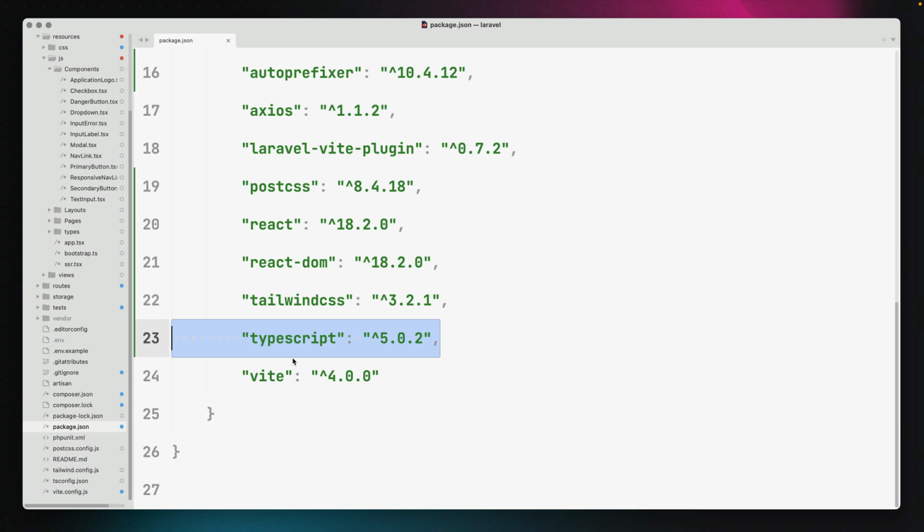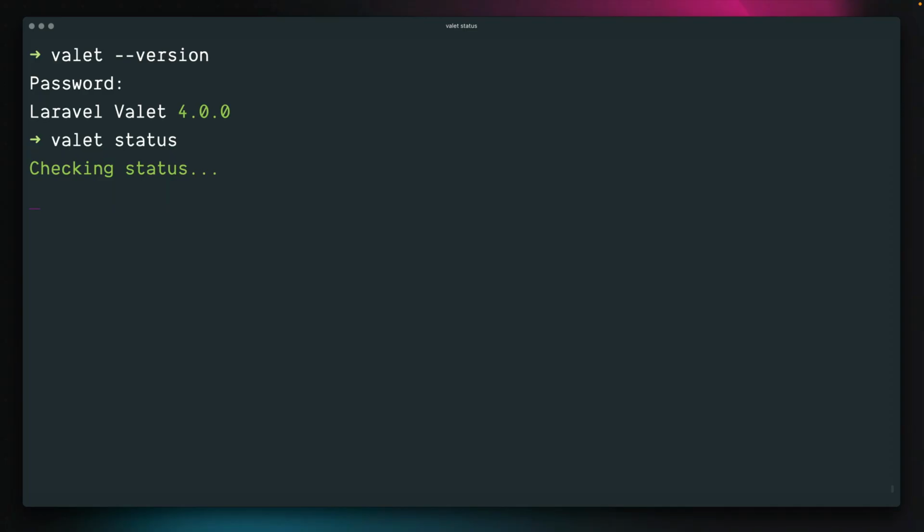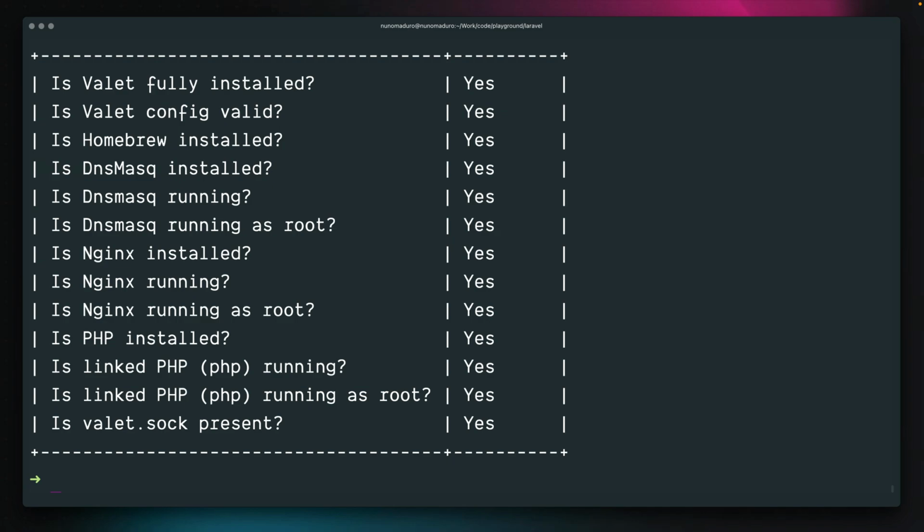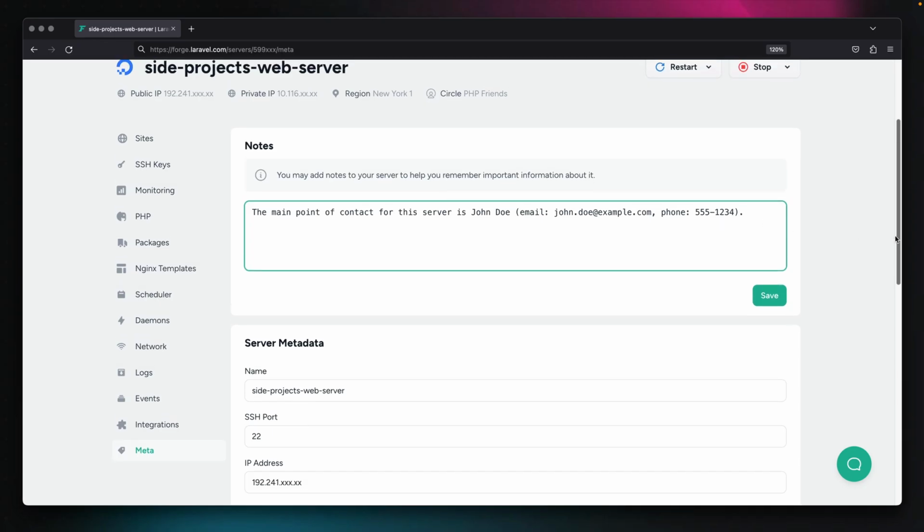In this episode, we are going to cover TypeScript on Breeze, Laravel Valet 4, and server notes on Laravel Forge.